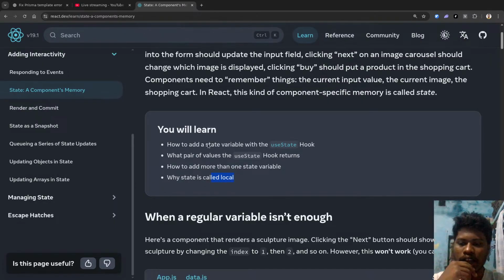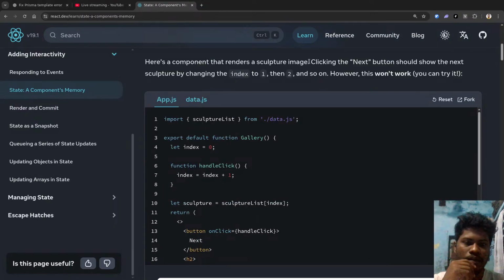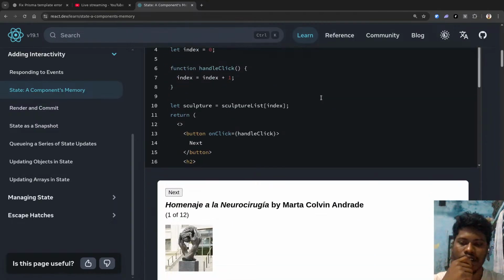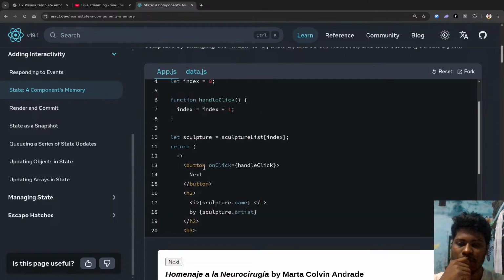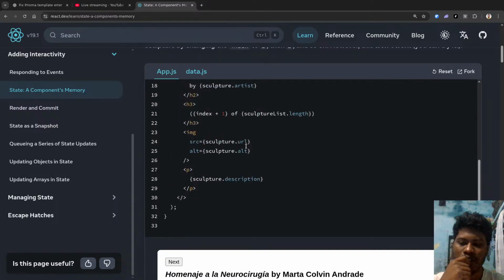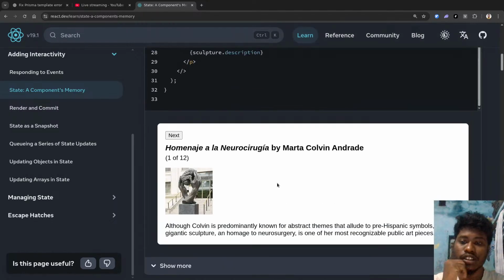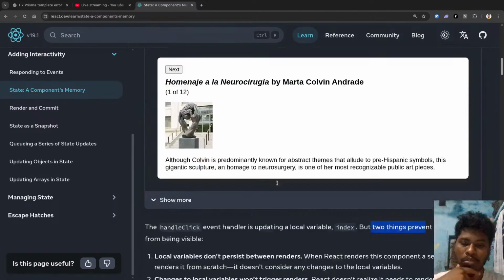Now, when a regular variable isn't enough. Let's look at the component's next button. We should show the next sculpture by changing the index from 1 to 2 and so on. However, this won't work if you try it. Let's say next, nothing happens. The next button has a handle click handler. It updates the local variable index, but two things prevent the change from being visible. It does not re-render the component.